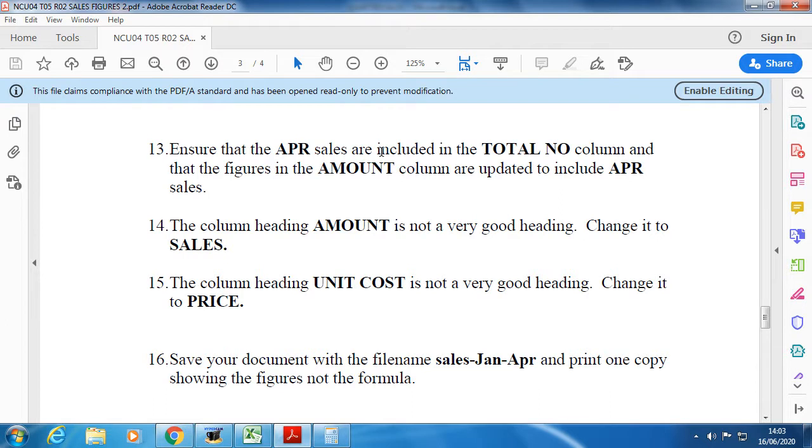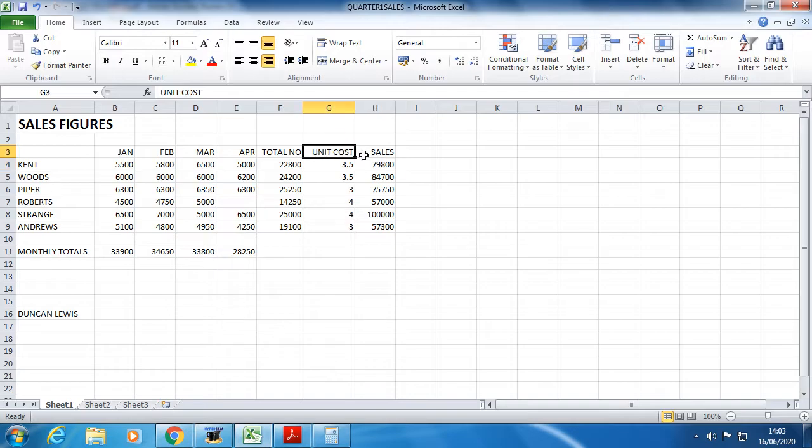And the column heading unit cost is also not very good, because it's actually talking about the price. It's the cost to the person buying it, but it's actually the price that we're selling it for. So again, think about when you come to name things, what should you call them? Call this price. So it's a bit clearer now. We're selling things for £3.50 each, or £3 each, or £4 each.